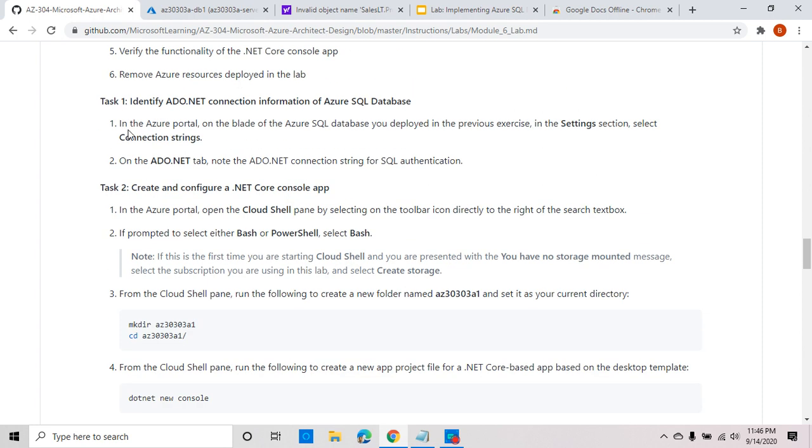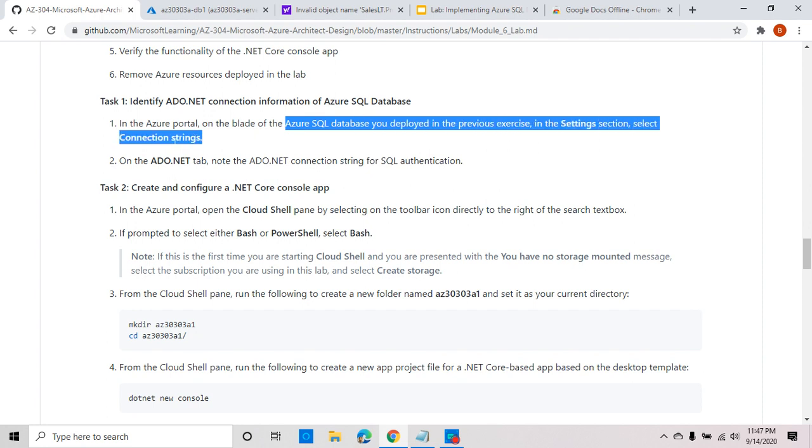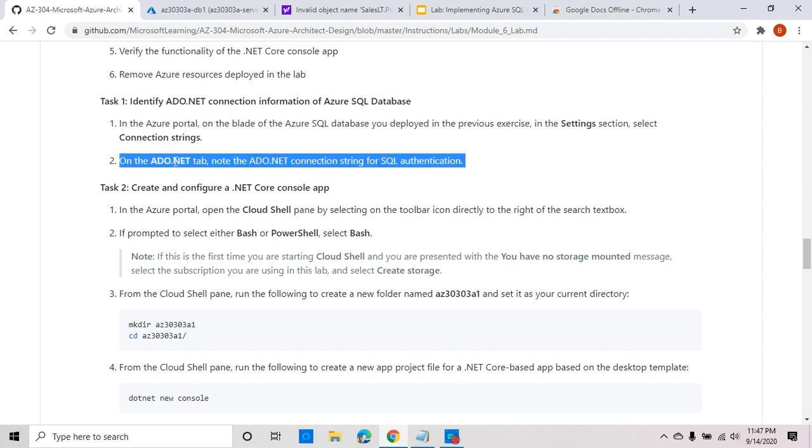So the first thing, in the Azure portal on the Azure SQL database we deployed, in the settings section, select the connection string. So that is what we're gonna need to connect to the database. If you are used to using SQL database, you know there's gotta be a string that you use to connect to a particular database. So this is what we're gonna do. So settings, then connection string.